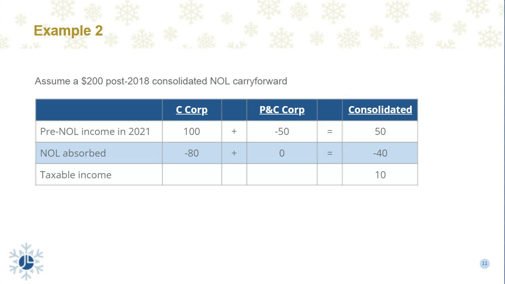So again, you add the C corporation NOL absorbed with the P&C, you'd think you'd have $80 of consolidated NOL usage. But what you have to do in this situation is limit that to 80% of your consolidated income. Because the C corporation is the one that has the taxable income this year, you need to apply the 80% of that. So $40 is 80% of your $50 in income. It leaves you with $10 in taxable income.